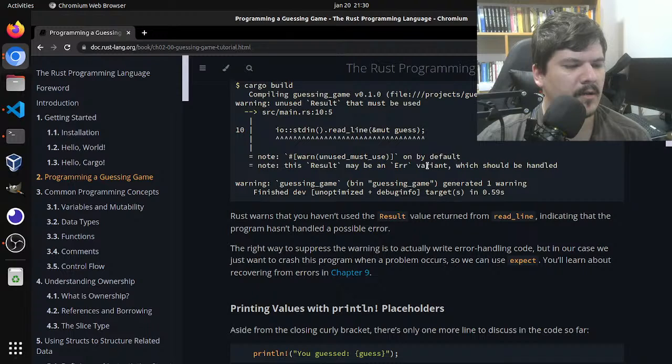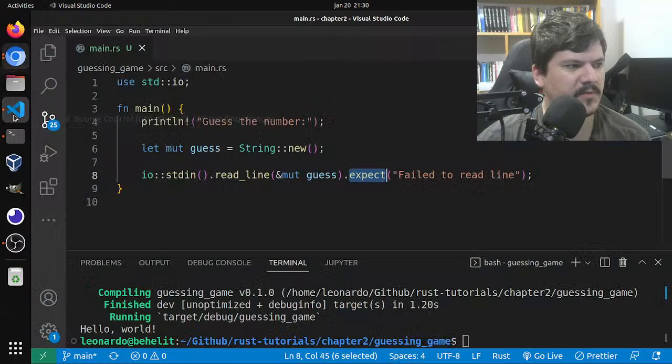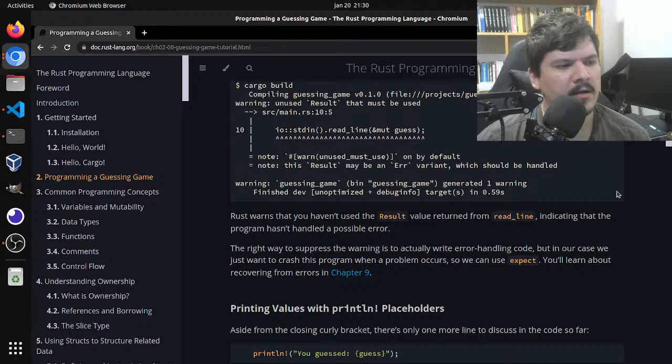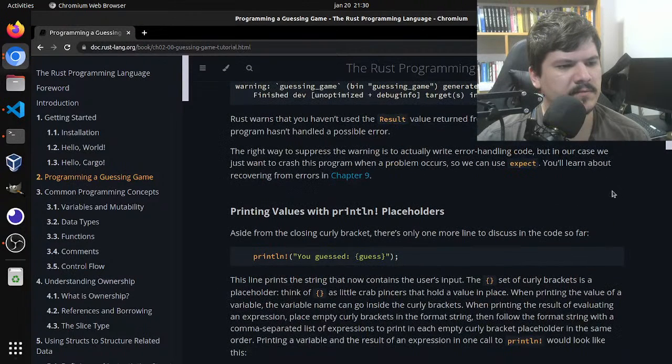Okay, so if we don't use that method expect, the compiler will warn us that the error should be handled in some form. So yeah, this is how we would handle the error in this case here. Rust warns that you haven't used the result value returned from readline, indicating that the program hasn't handled the possible error.